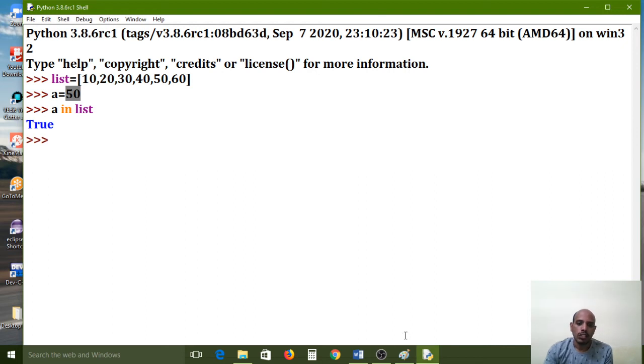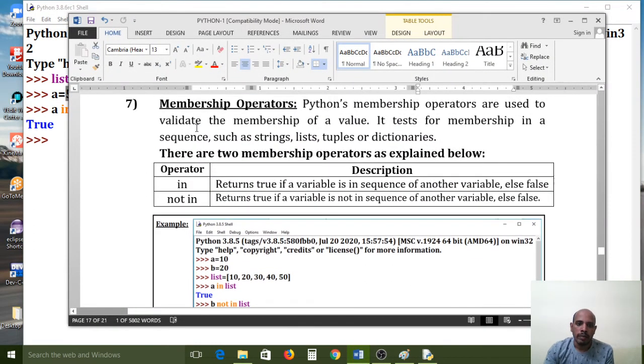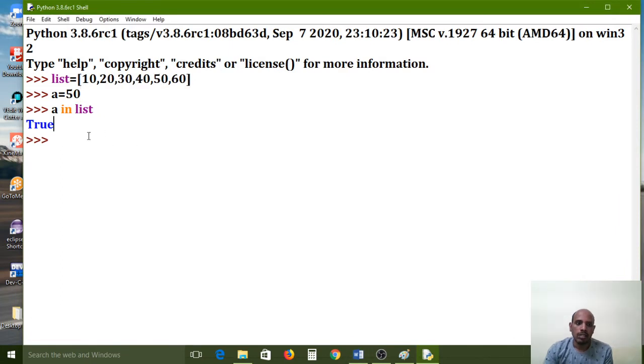If it is false, the number is not available in that list. Understand now? So how many operators do we have in membership operators? There are two operators: in, not in. Now I am checking the not in operator. Actually the a value is available. Instead of in, I am using not in: a not in list. Since that value is available, it is now indicating false. Understand now?